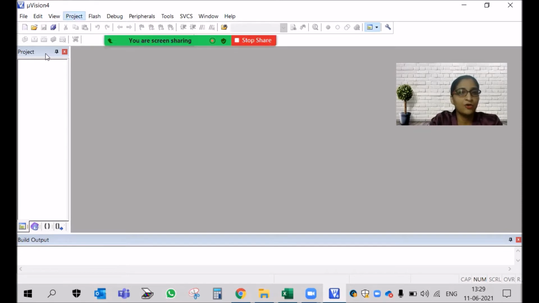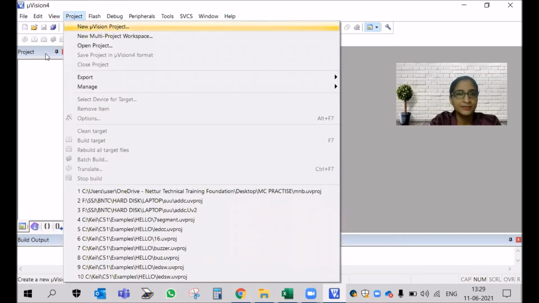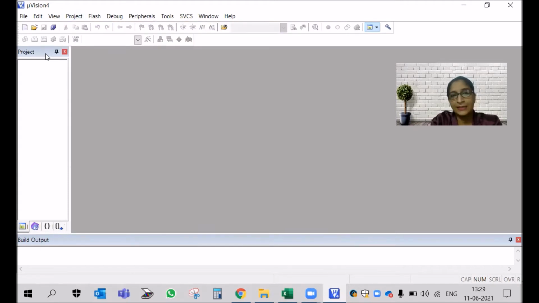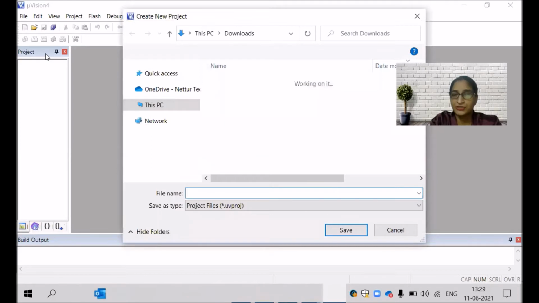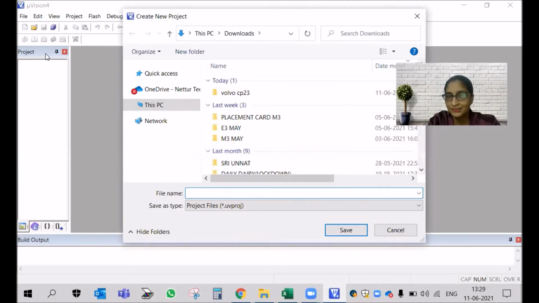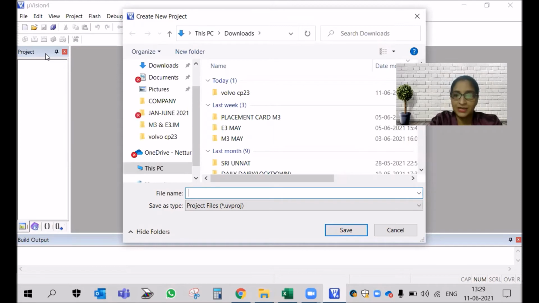We'll just click on Project, done. Then we'll click on New µVision Project. If you want to open a project which you have already created, then you can click on Open Project. But as we are just starting, we'll be creating a new project. So we'll get this window, named Create New Project, right? Here you can give any name. We'll give something like micro, right? And we'll click on Save.